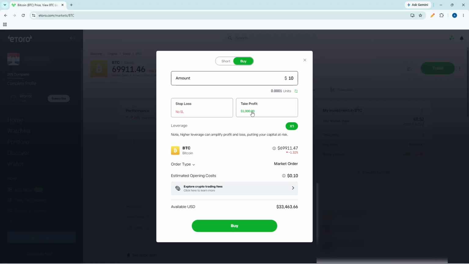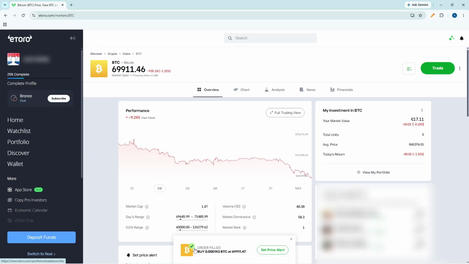If everything looks good, click the green buy button to place your order. Once you do that, your crypto purchase will be submitted through eToro. Depending on the platform and market conditions, the position should appear shortly after the order is processed.